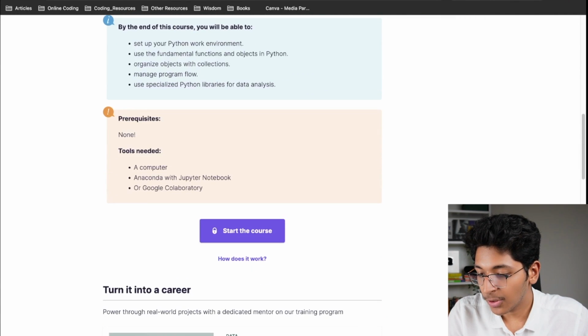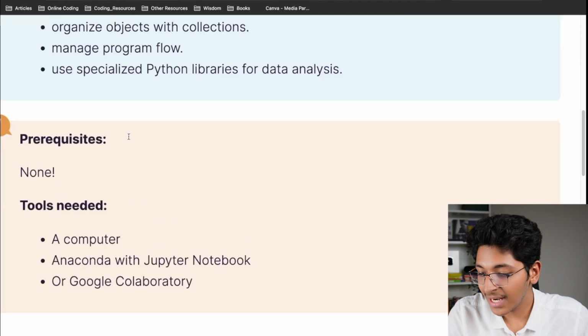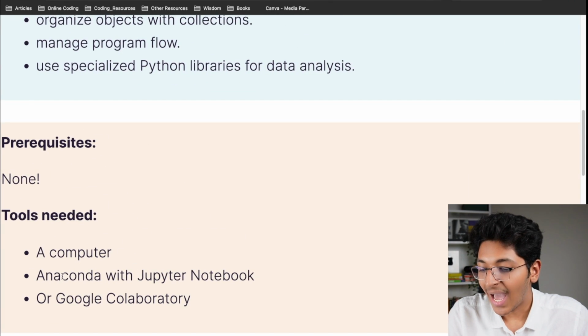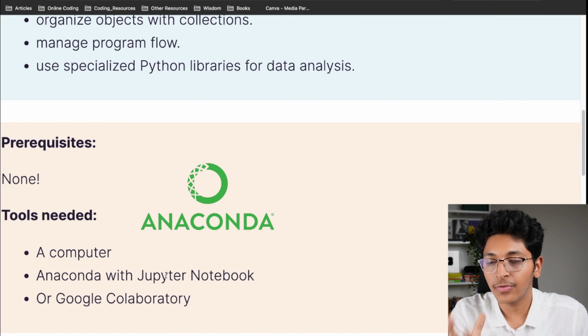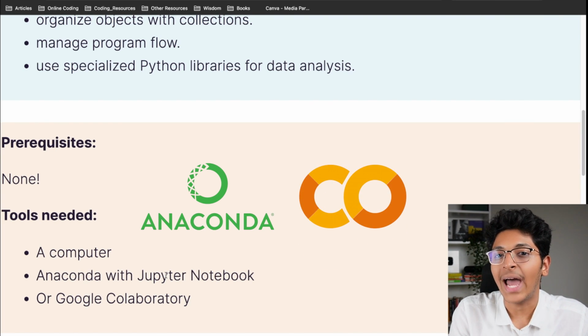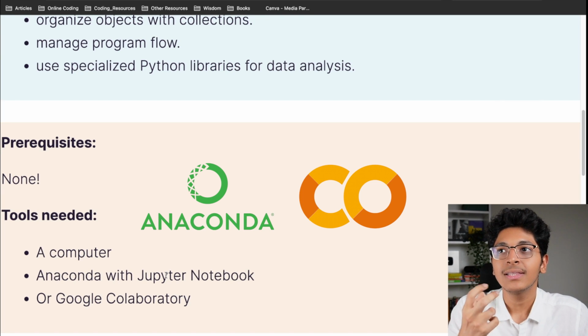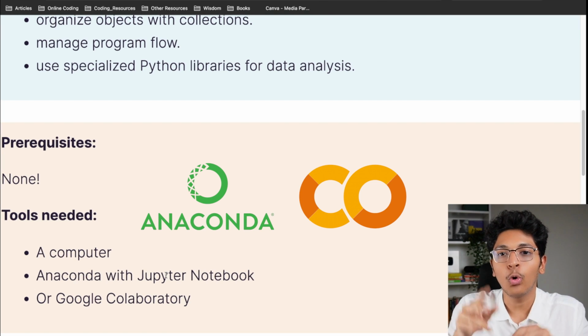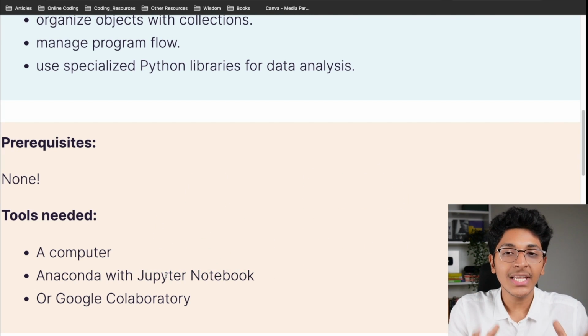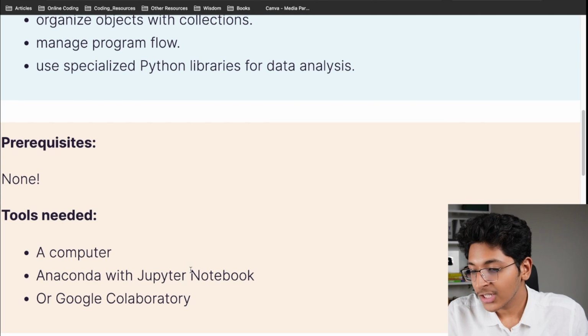You can take a look at the prerequisites, which is none. Just in a computer, you need Anaconda with Jupyter Notebook. This is basically a software you can download for free, or you can also use Google Colaboratory. Basically, there are these online sandboxes, these environments called Google Colabs, and you can code over there without the need to download anything on your laptop itself. So that is how this works.